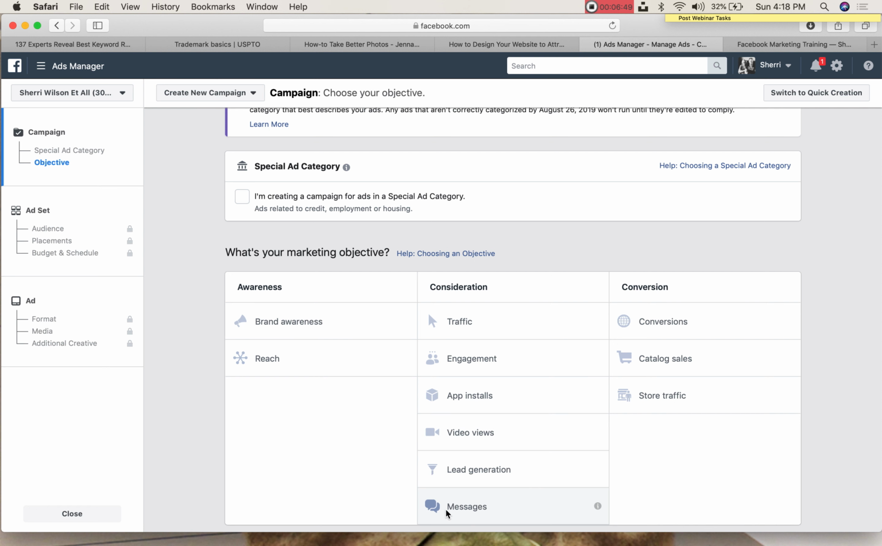And the reason messages can be so effective is you can actually have people that will contact you through Facebook Messenger to inquire about your product. So this is a good one, but it is more expensive per click, meaning that you can still spend $5 a day, but it will cost you more to have someone click on that link versus traffic or even reach. So it's a very effective one though for brick and mortar businesses.